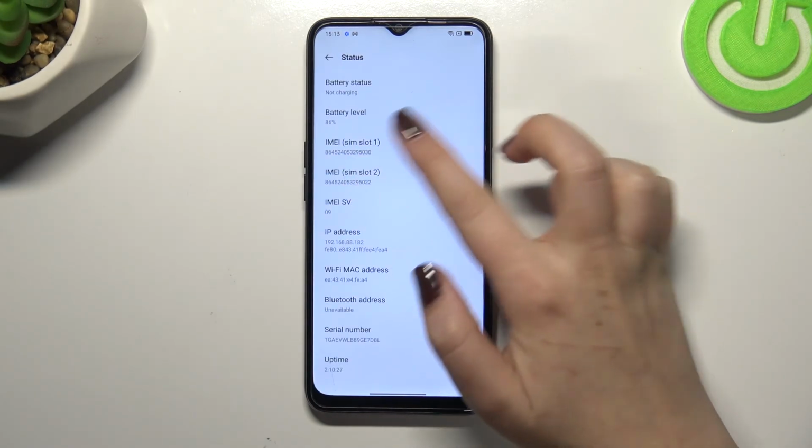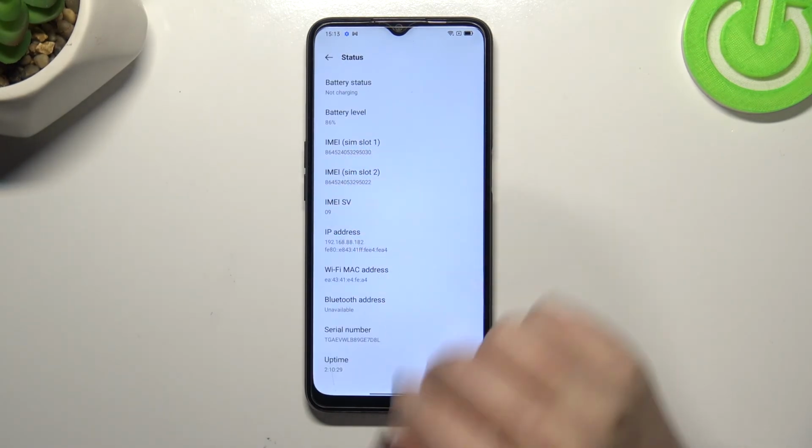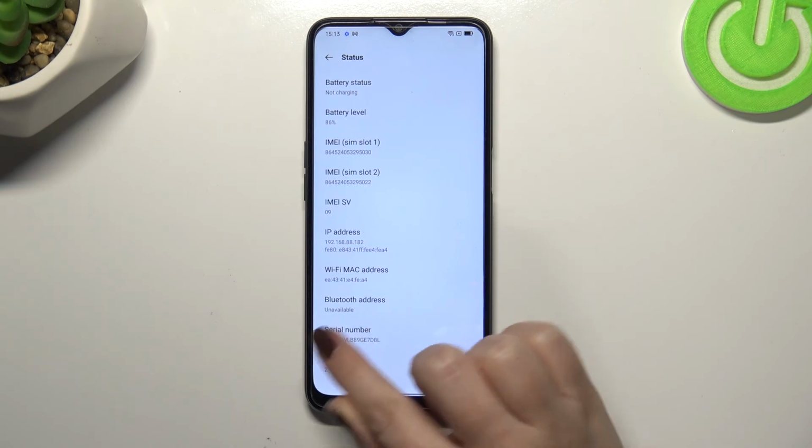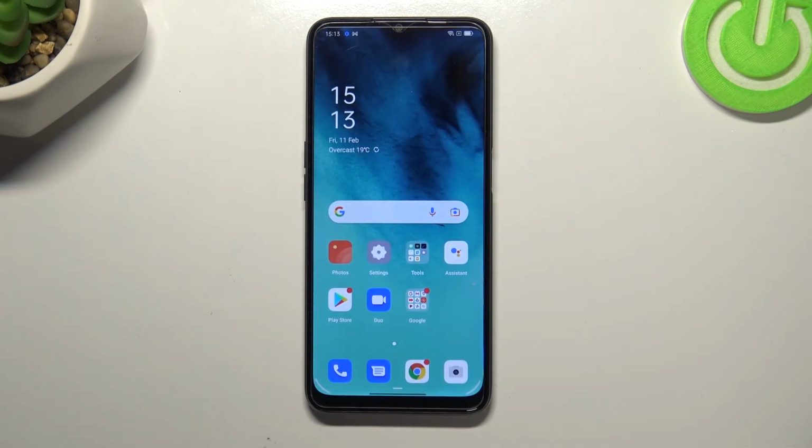And as you can see here, we've got both IMEI numbers for both SIM slots, and if we want to check the serial number, it appears right here. So actually this is it. This is how to check IMEI and serial number in your OPPO A16.